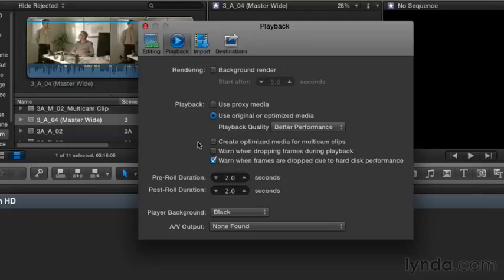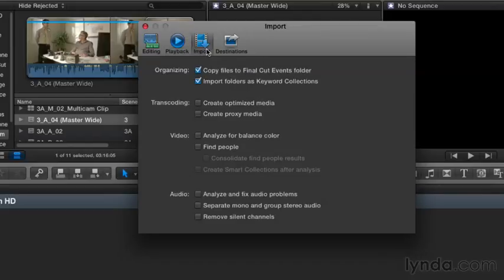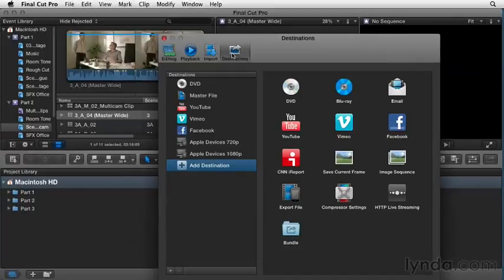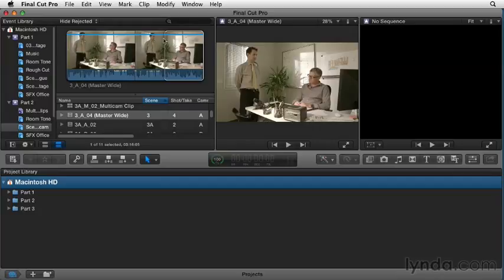Take a quick look at the other settings, as these are the defaults, and when we go to import, we're going to leave these the way they are now. And as for destinations, these are the default destinations, and you don't need to touch this either. We'll go ahead and close this box, and now with common preferences, we're ready to start importing and analyzing our media.